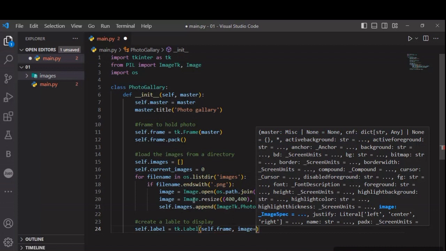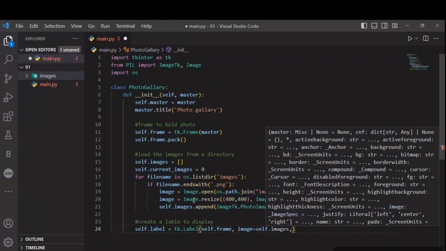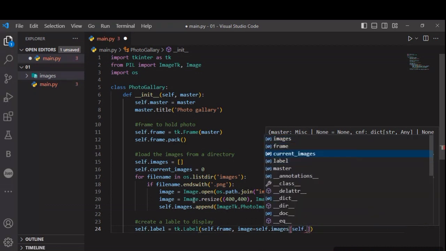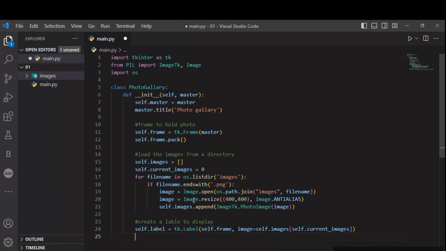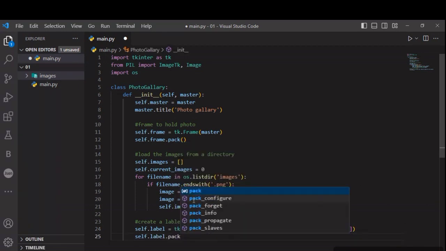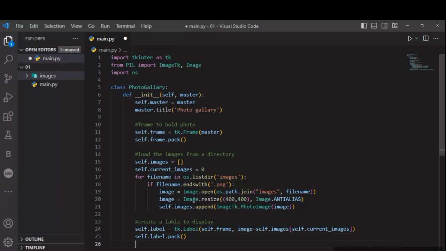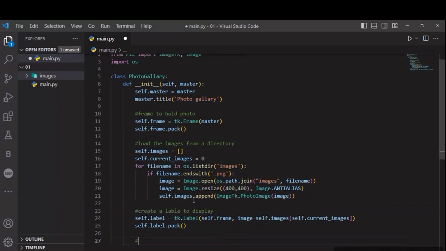That's it. Inside that self.images we'll say self.current_images. That is what the array is. And at the end we'll just say self.label.pack. So once we're done with that, we will now create the buttons to change the images.